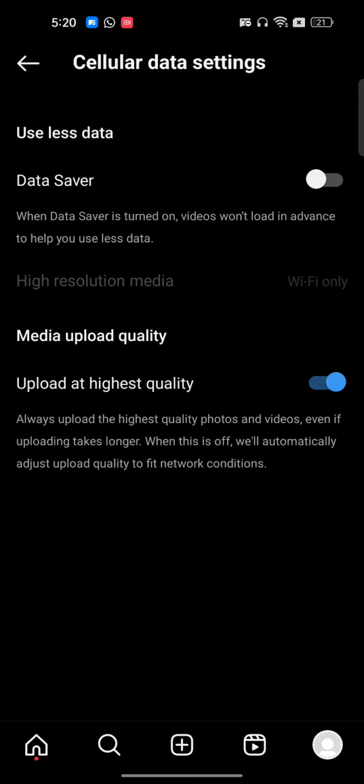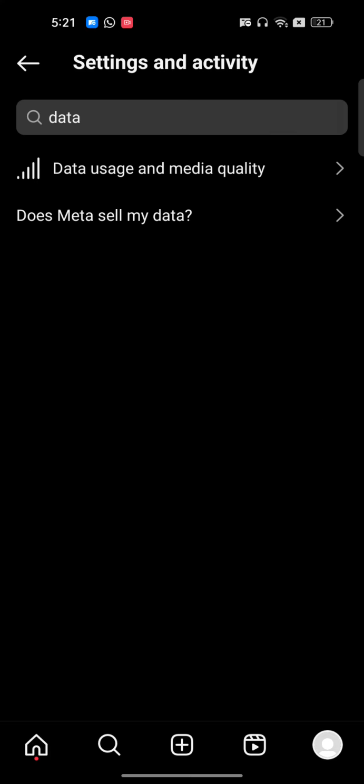But one more thing guys, your video should be in 4K, right? So it's not like if your video is in 1080p, it will automatically be in 4K on Instagram. No, you have to make a video in 4K, then only your video will become 4K over Instagram.